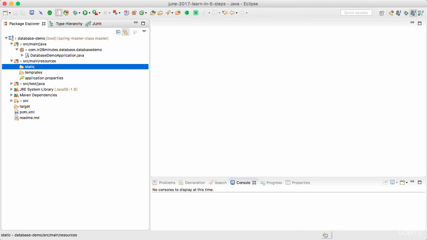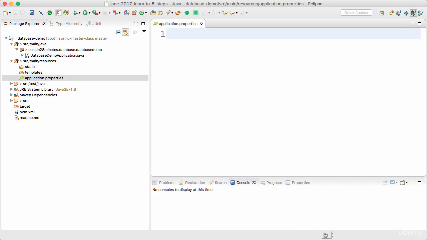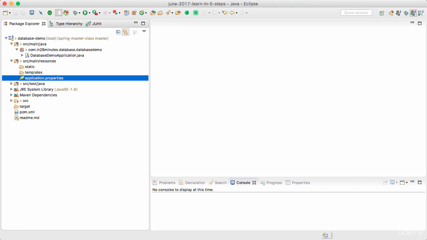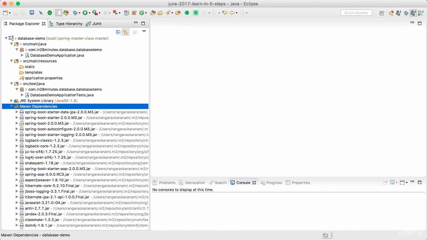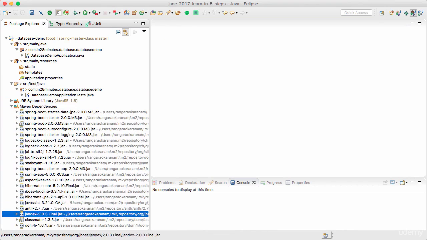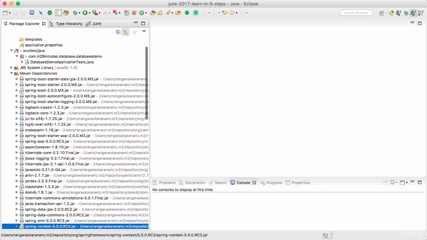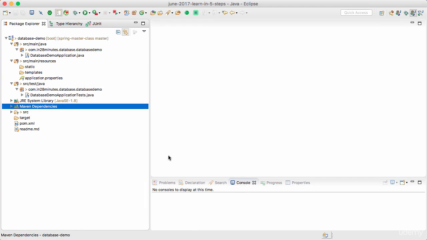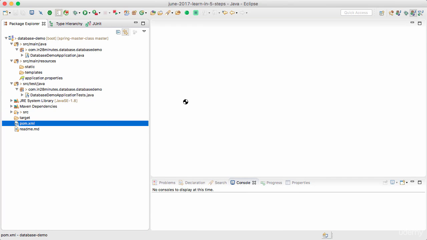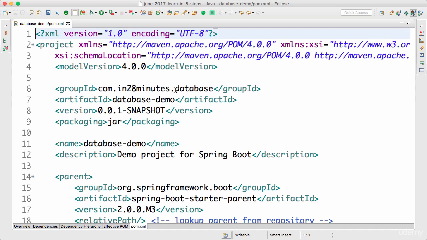And you should see an application.properties, which we can configure. This is the Spring Boot application.properties, and you would have a src/test/java. Other than that, you would see in the Maven dependencies that there is a lot of stuff coming in because we have selected a lot of starters. If I open up the pom.xml, you would see that the group ID is com.in28minutes.database. The artifact ID is database-demo.